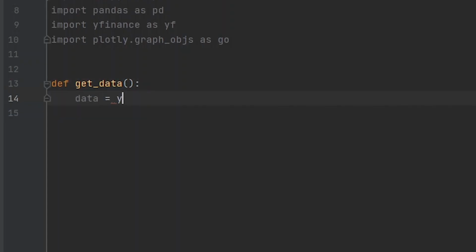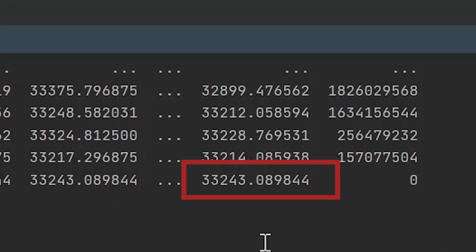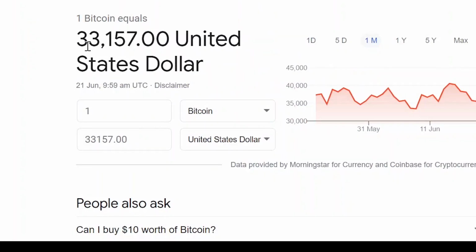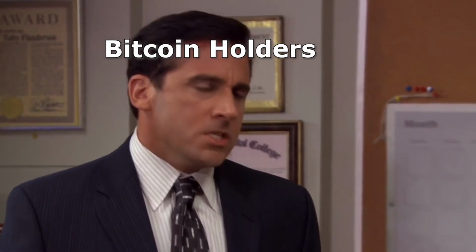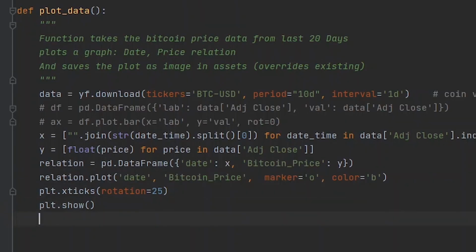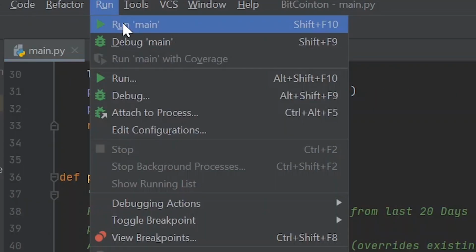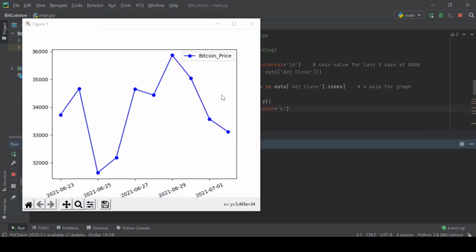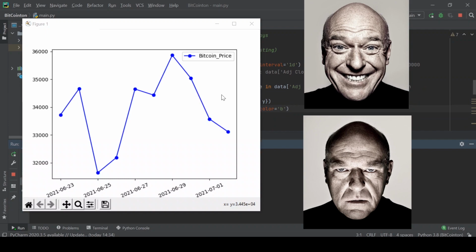First, we'll need to get the Bitcoin data from Finance. We'll need the real-time price to see if it's doing good or... No! God, please, no! We can do some basic calculations on the data to see how it's doing. Then we create a graph out of it. This graph image will go in our tweets along with the Dean Norris reaction memes.